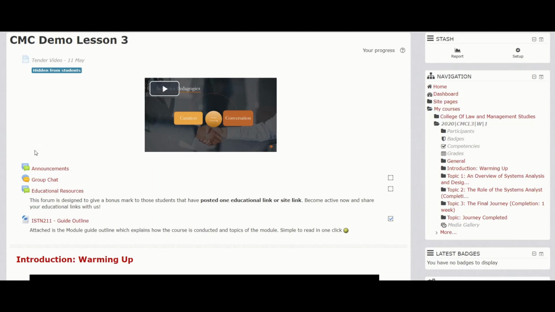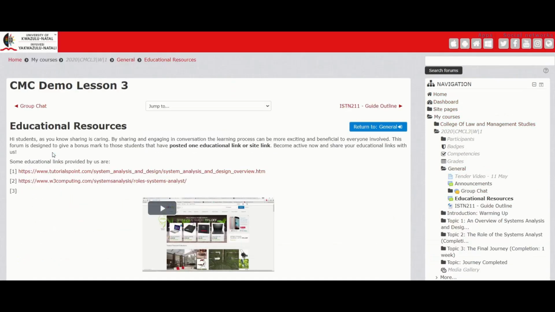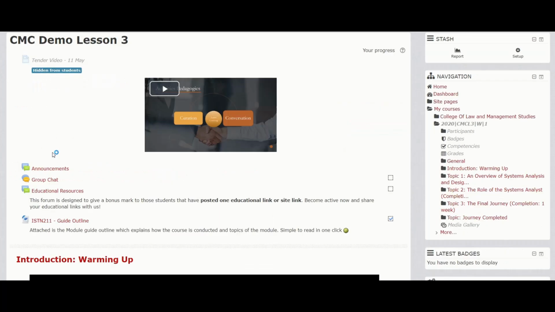Next, there's a group chat where the group members can communicate with one another, and an educational resources forum, which is a forum that's dedicated to a list of educational links or videos that the students can share amongst themselves so that they have something to go through throughout the course.